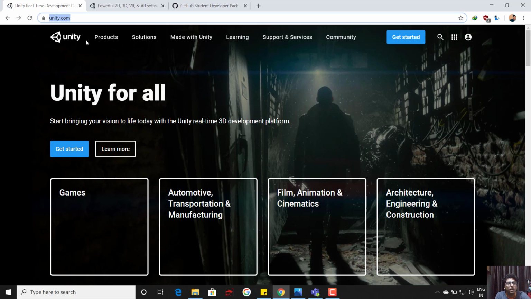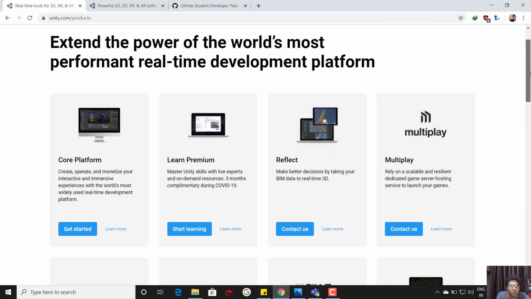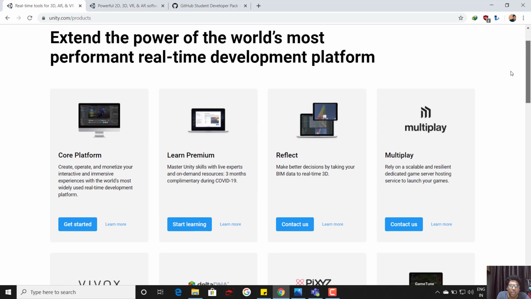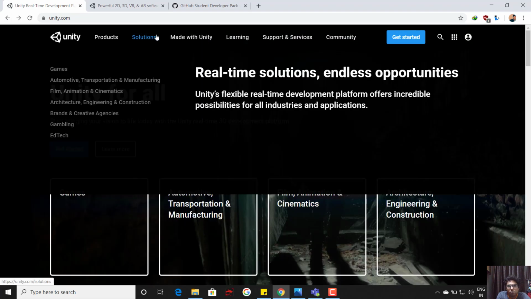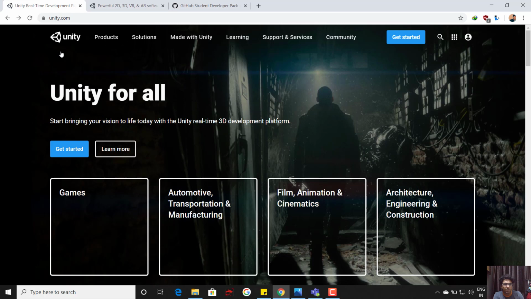Once you go to Unity, there are various tabs over there, and these are their products. If you go over there, they give lots of things. Core platform, if you want to learn premium. Other than that, they have lots of things. For the time being, I'm not going to go into the detail of this. Similarly, these are the solutions that you can get from that. You can generate some sort of games, automotive, some manufacturing things, some films and animation, right? So everything will be there. In case you want to learn something about this, they are already providing some sort of tutorials also. So we'll go with the downloading first.